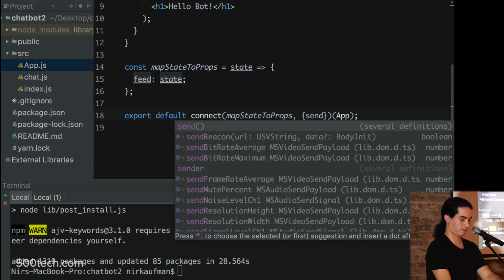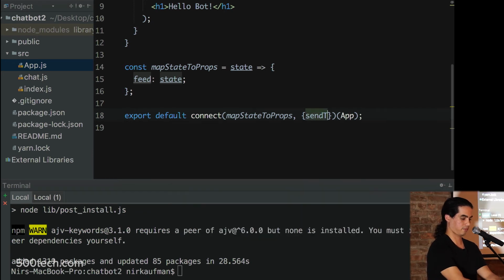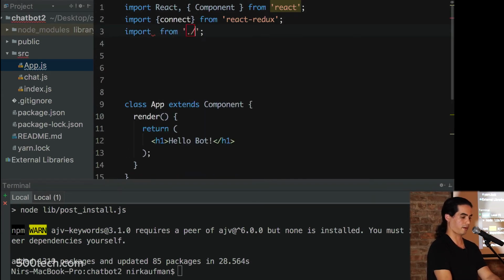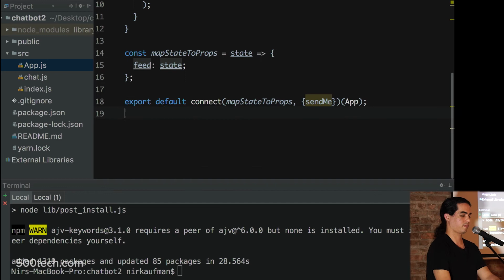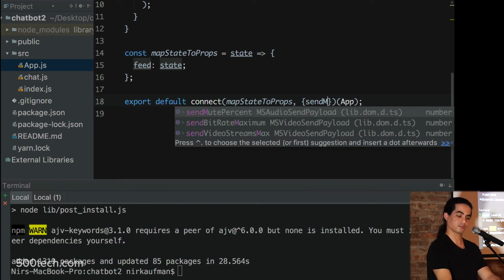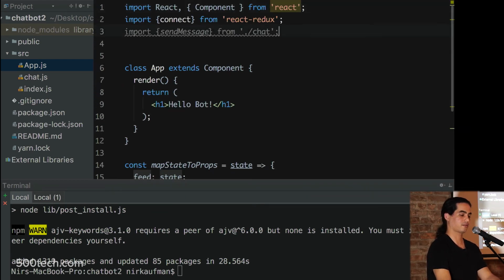Send text, no? Send message. Thank you. Send. No autocomplete today. Why? Right. Send message. Interesting. All my tools are against me today.